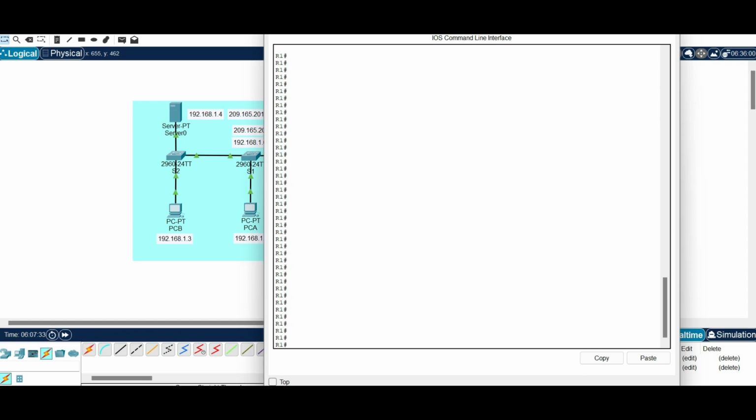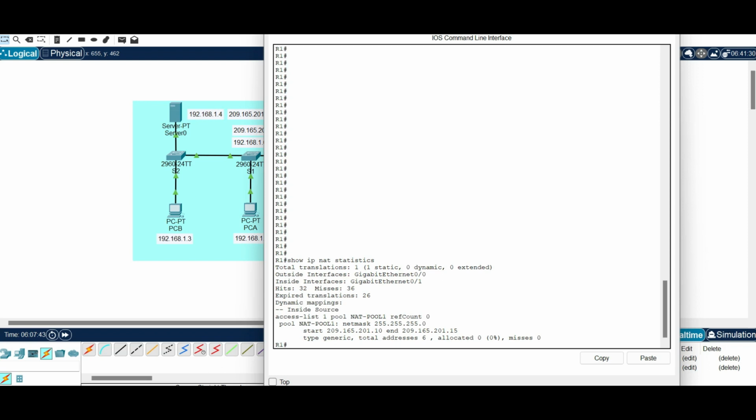Besides show IP NAT translations, we can also use another command, show IP NAT statistics. So this is a little bit more detailed. It can show what the inside and outside interfaces are and what the available mappings are. So for example, we have a dynamic mapping that we created earlier.